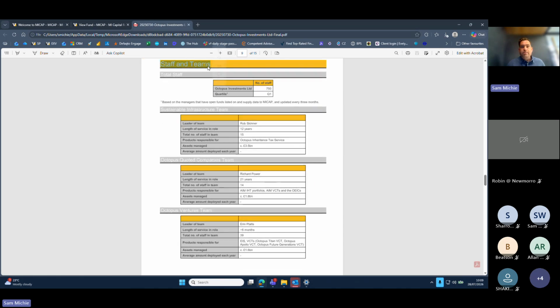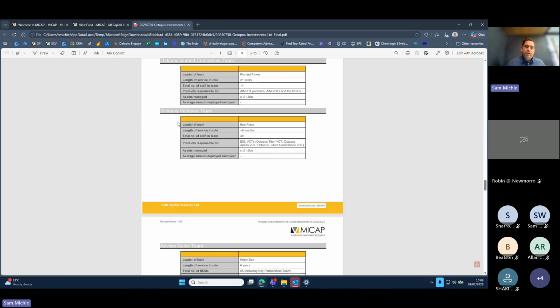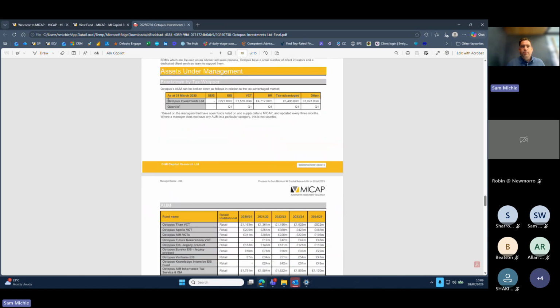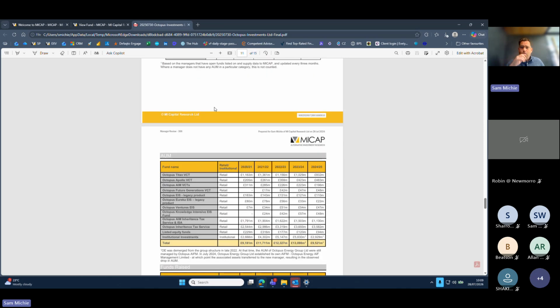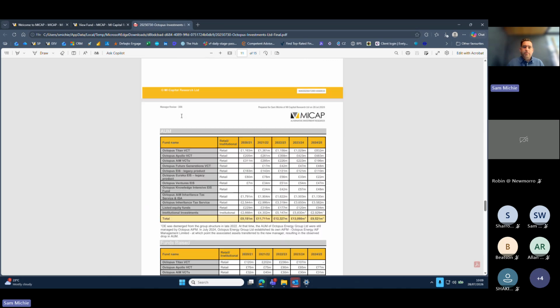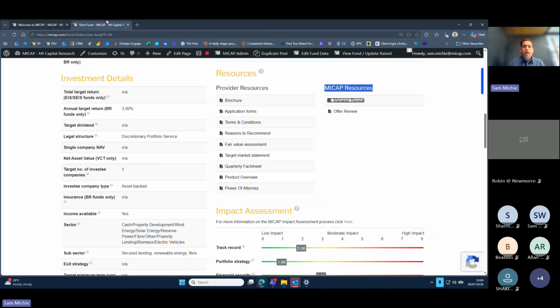Who are they in terms of their staff? What do they know about managing VCT money or business relief money? So it covers off each individual team within the fund manager. You've also got what their assets under management are. So it will cover what they've raised, not only in total, but also what they've raised in the last 12 months. So loads in there.